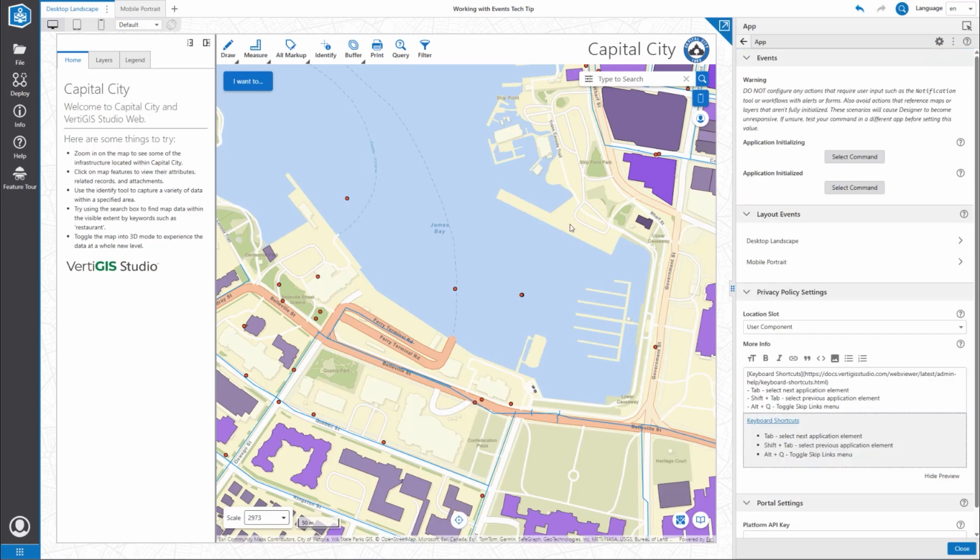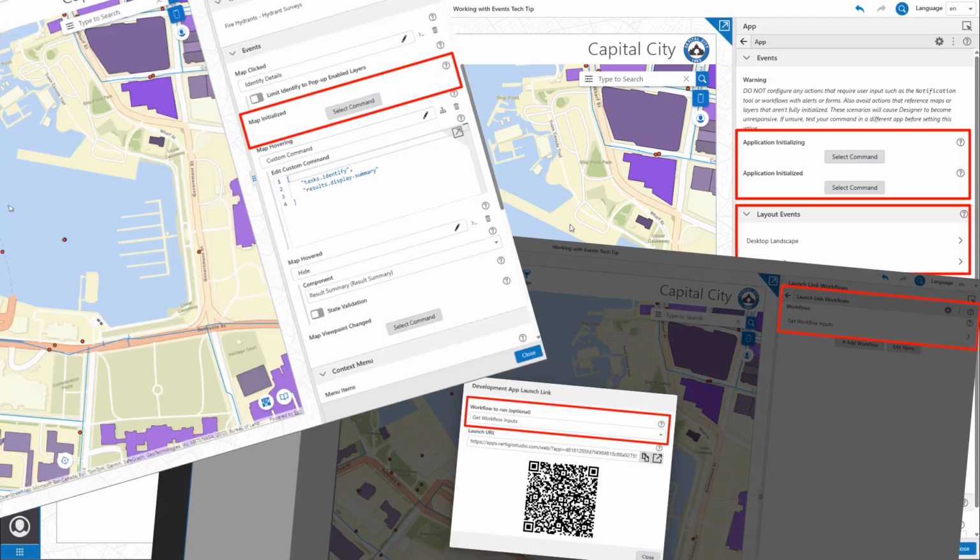Another common use for events is to get them to perform tasks when the app first loads. For example, you could run a workflow at startup that changes the layout of the app based on the screen size of the device so that it looks nicer on phones and tablets. There are several different startup events which each get triggered during a different point of the initialization process.